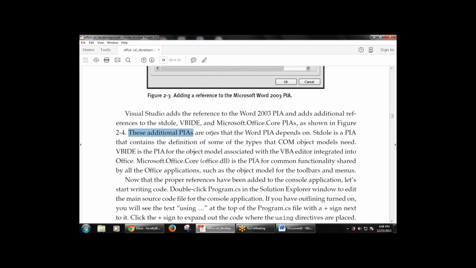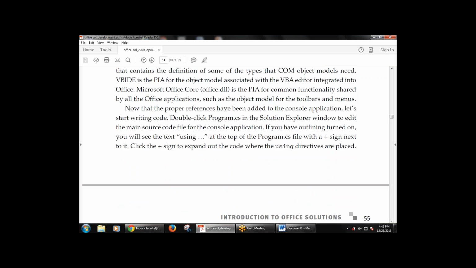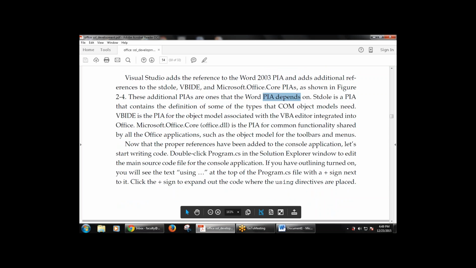These additional PIAs are the ones that the Word PIA depends on. They are available with the MS Word document, and are used for common functionality as well as a COM object used as part of the standalone. stdole is a PIA that contains the definition of some of the types that the COM object model needs, whatever object model is used with the Word PIA.